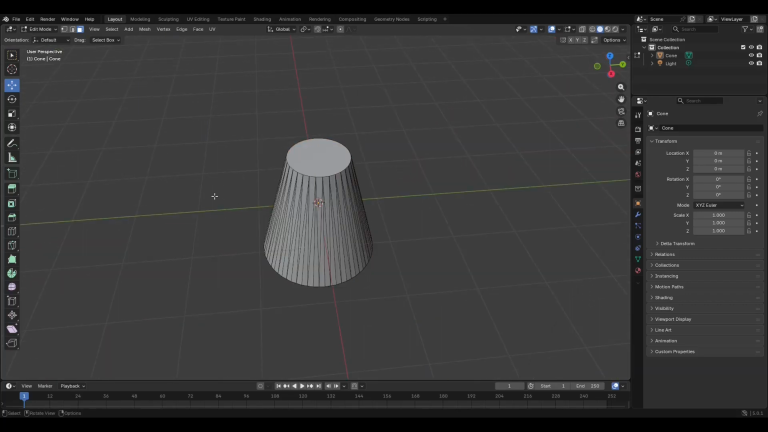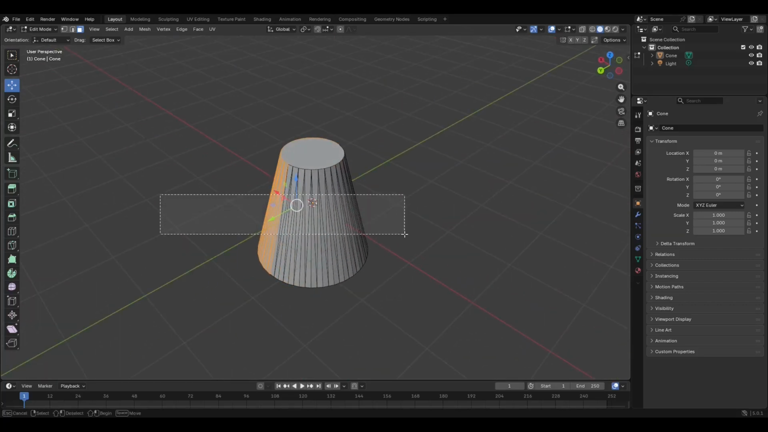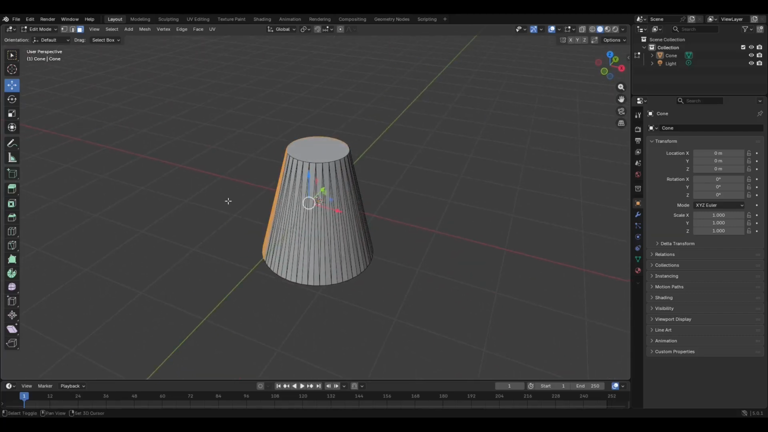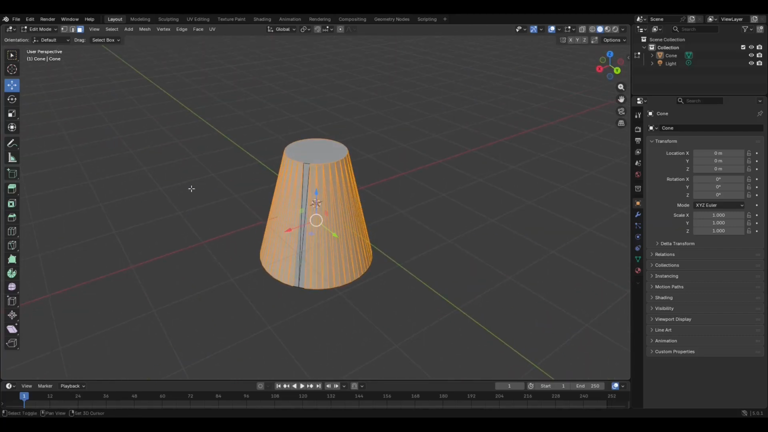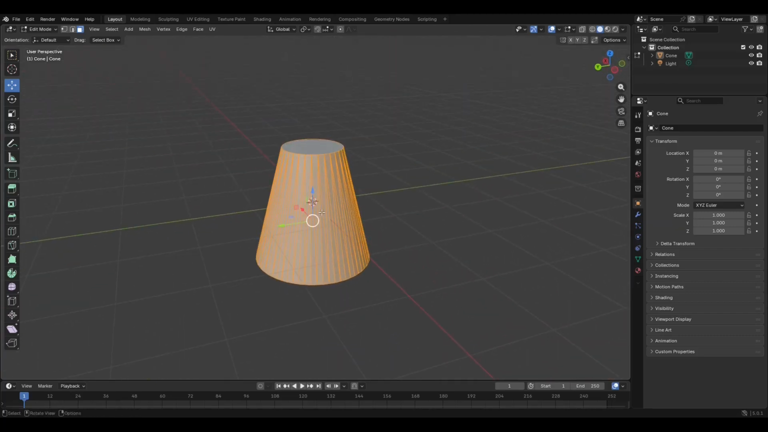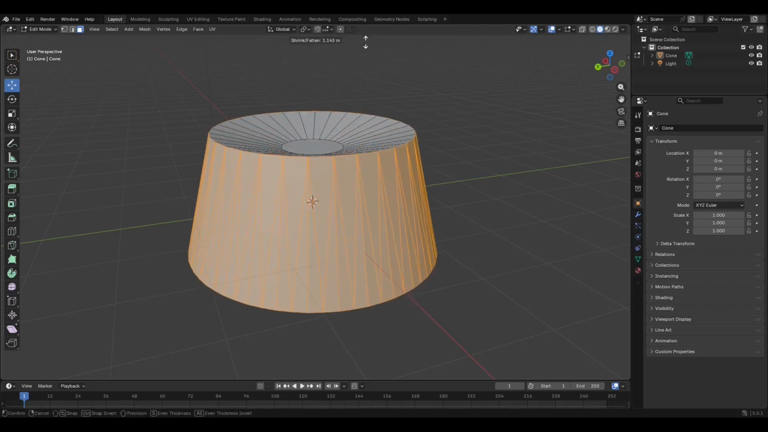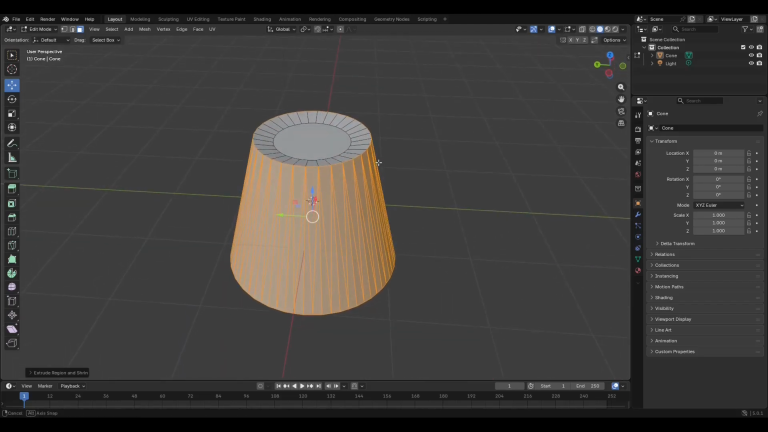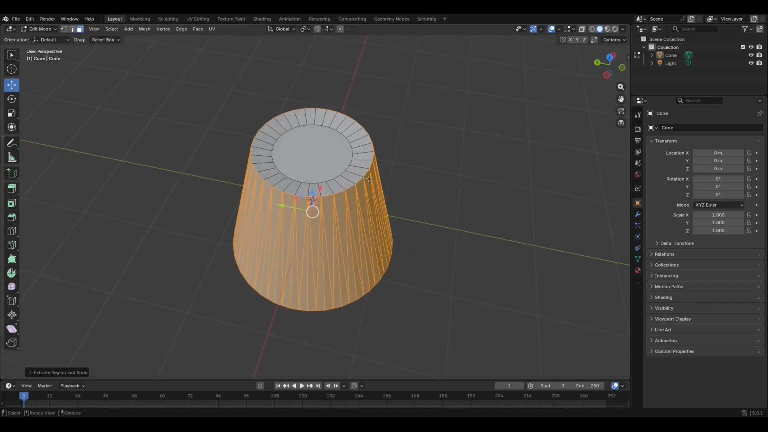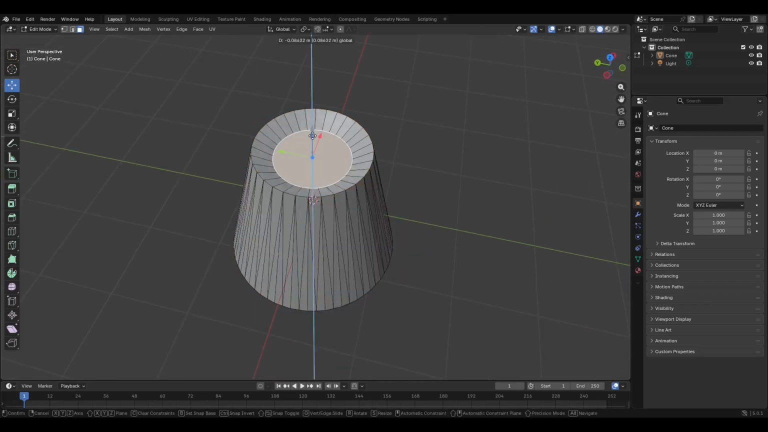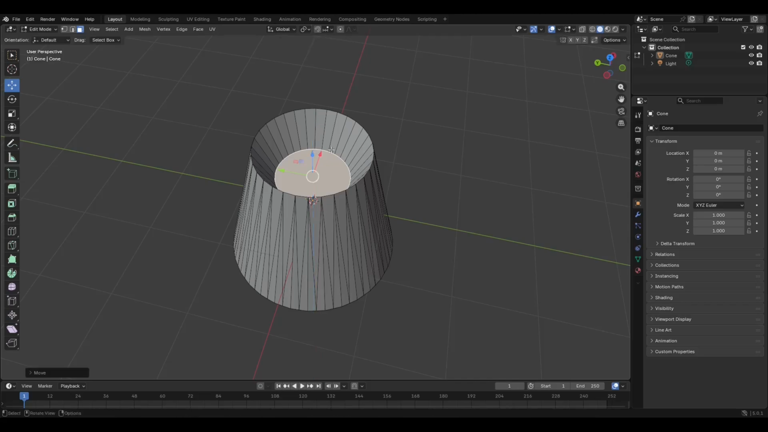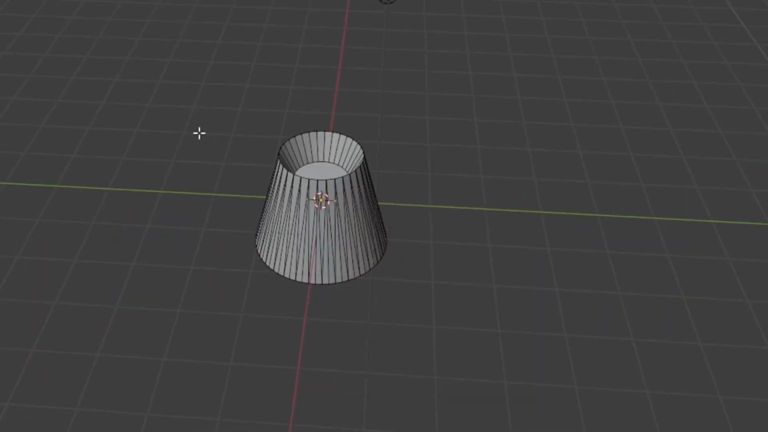Also, you can't do it like this because it will do that. So you will have to hold shift down while selecting these. Almost forgot to mention that. Alright, so we're going to extrude along normals. Upon doing that, we're going to do this here. So far, so good.